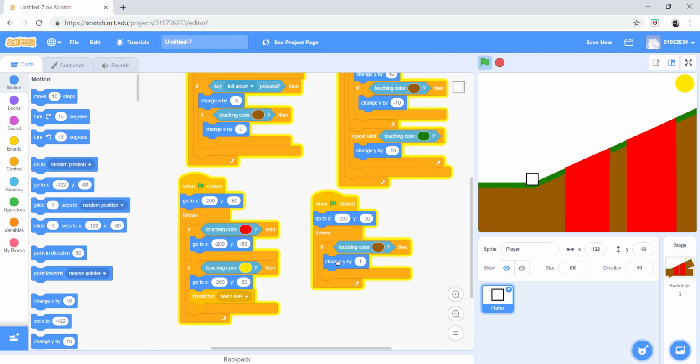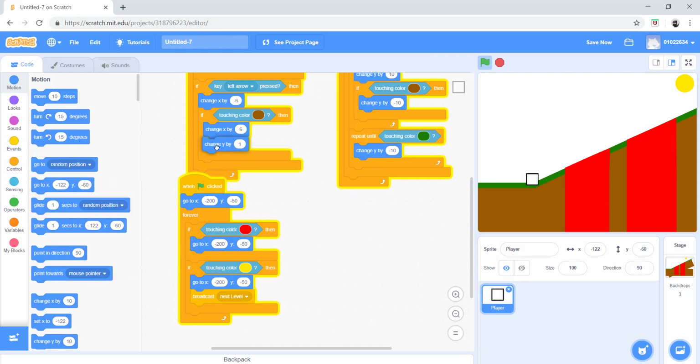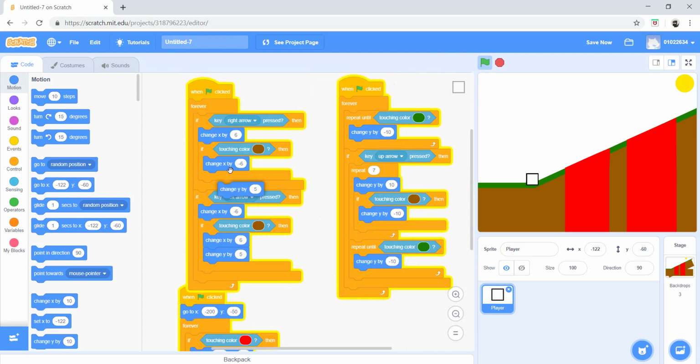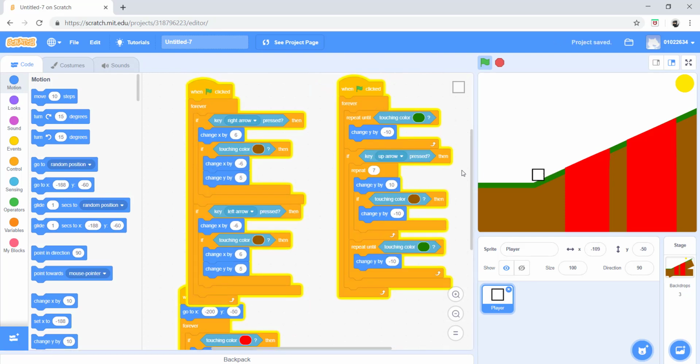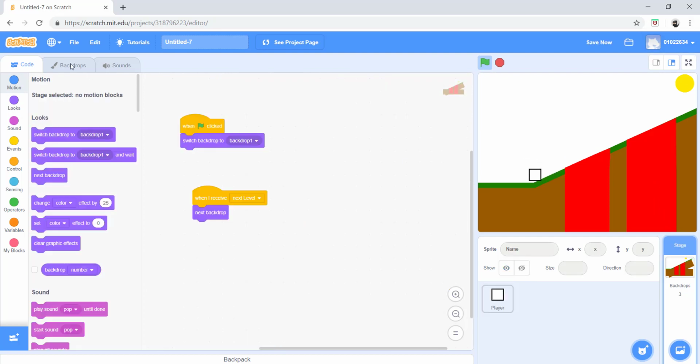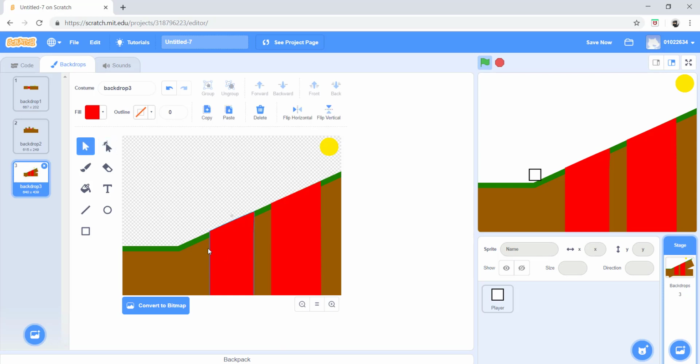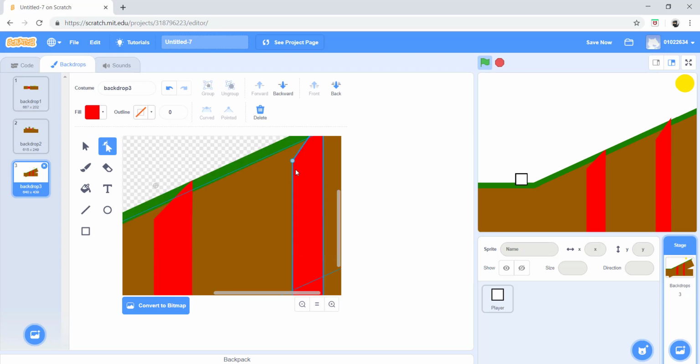Oh, or we can just do this. You can also just do it like change Y by 5. Yeah, I think that'll work. Let's try it as well. Yeah, we've done it. We just managed to fix it. And I'm just gonna make it so that this level is actually possible, because right now it's impossible. Just gotta move it like that. And let's just edit it a little bit.